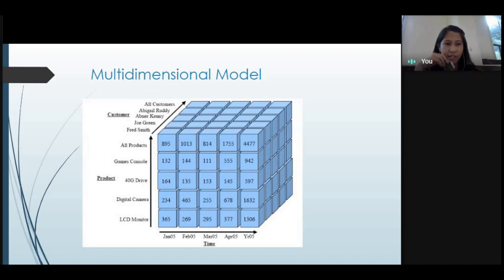The upper face, the data on customers, is a different face. So the data on the right, at the back, is a different face of data. So that's the multidimensional model.